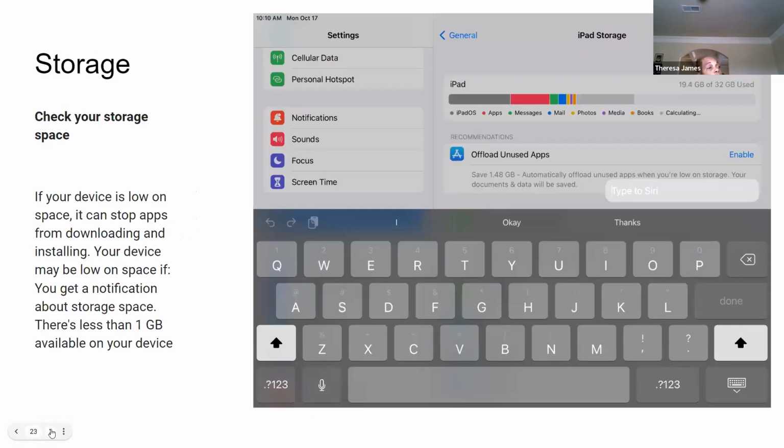All right, you also want to be sure that your device is not low on space, because if much of the memory is being used, you would have difficulty downloading that app. Your device may be low on space. You'll get a notification telling you about the storage space if it's less than 1 gigabyte available on your device.